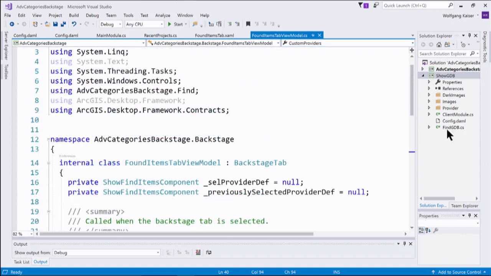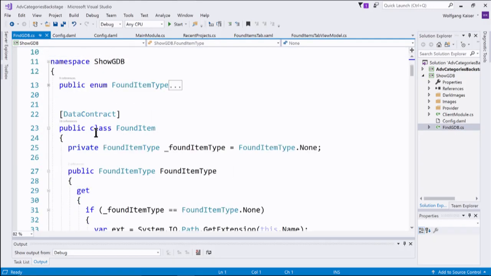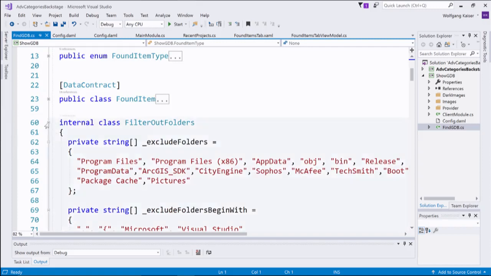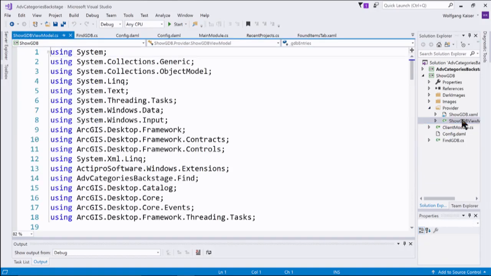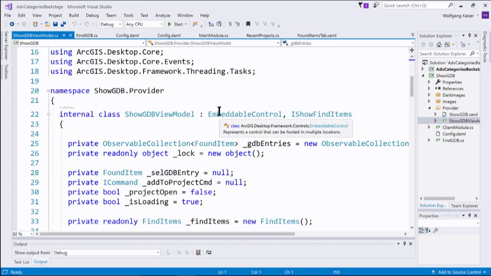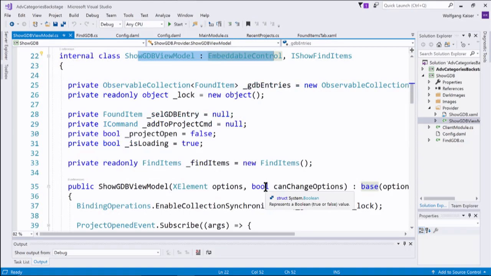Let's take a look then at our other client, which is very similar. Whoops, I'm in the wrong one. So this is our second add-in, the client that's going to look for GDBs. And again, we see that it inherits from embeddable controls and implements our custom interface, our contract, so that our main module knows how to communicate with it.